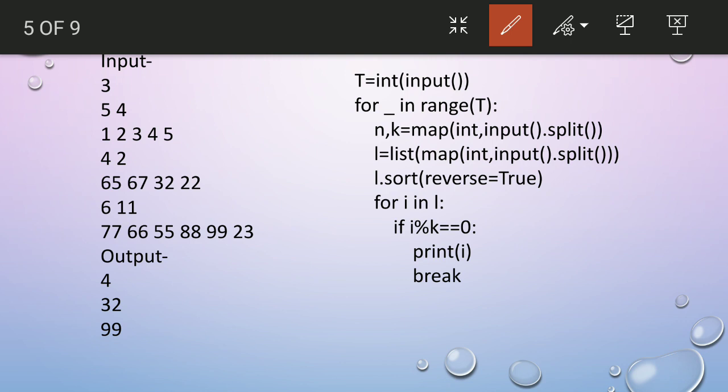Now we are taking the one by one value, that is now L contains 5 4 3 2 1. So I contains 5. Is 5 mod 4 equal to 0? No, it is not. Is 4 mod 4 equal to 0? Yes. So it will print the 4 and it will come out of the loop.